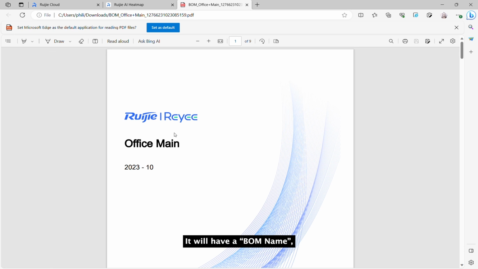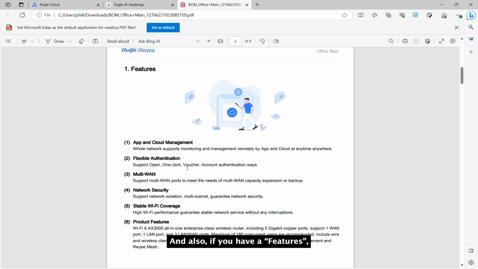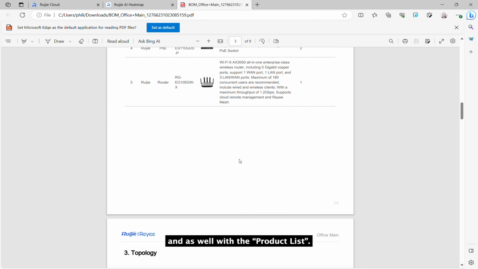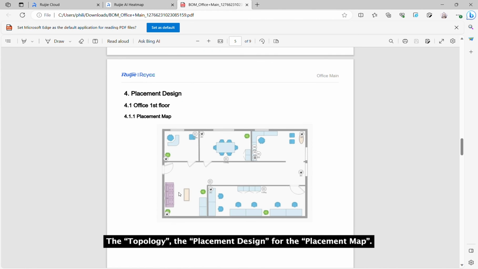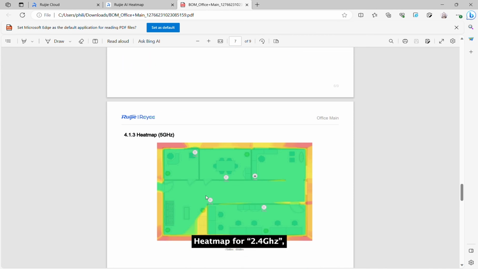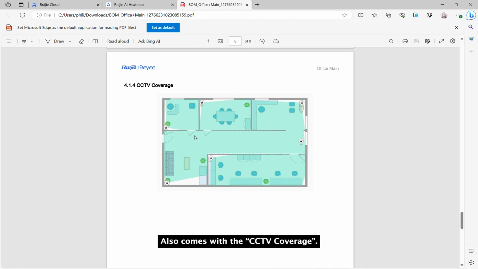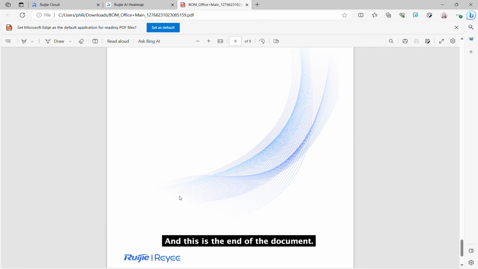It will have a BOM name which is office man. And also if you have pictures, which just now inside the export preview, you can see over here. And as well the product list, the topology, the placement design for the placement map, heat map for 2.4 GHz, as well as the 5 GHz. Also comes with a CCTV coverage. And this is the end of the document.